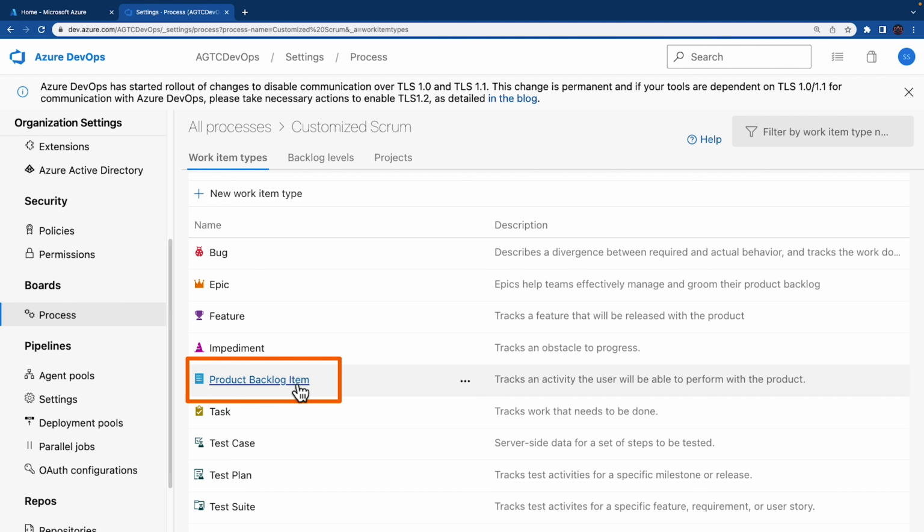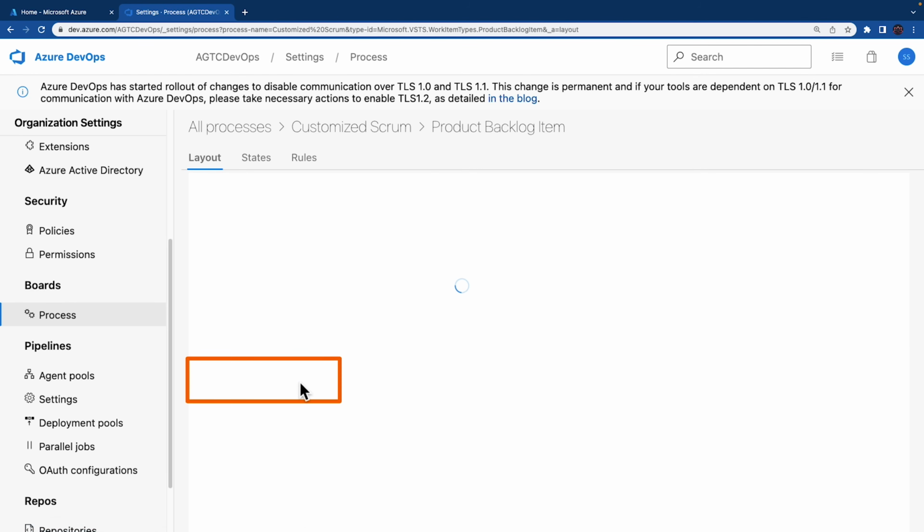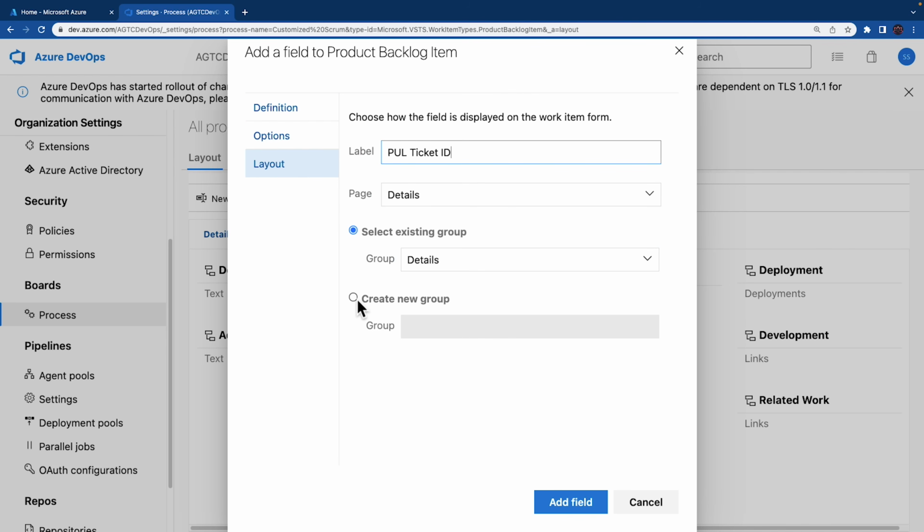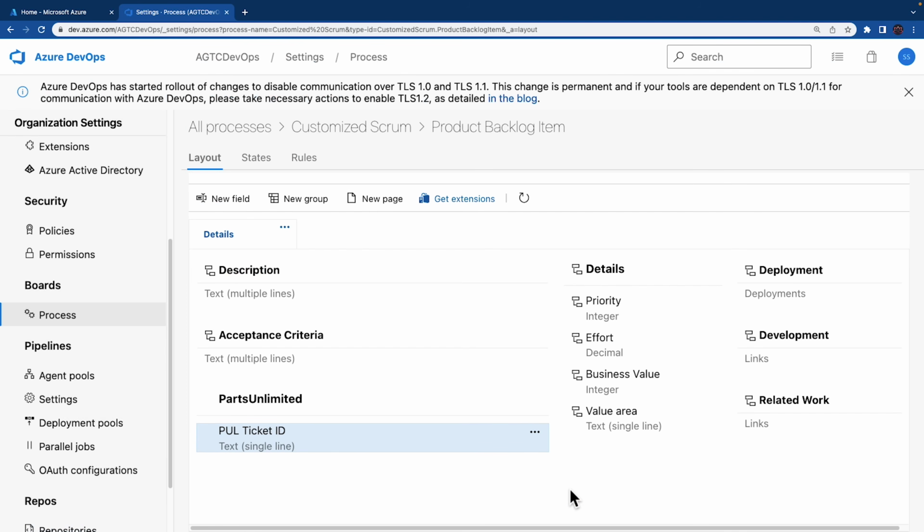We are going to select the product backlog item. So click on that. Here on the top ribbon, click on new field. We are going to add a field to the product backlog item and we are going to call it ticket ID. And on the left hand side, click on layout and here click on create a new group. And I'm going to name it as Parts Unlimited and click on add field. So now that the customized process has been configured, let's switch to the agile planning and portfolio management.